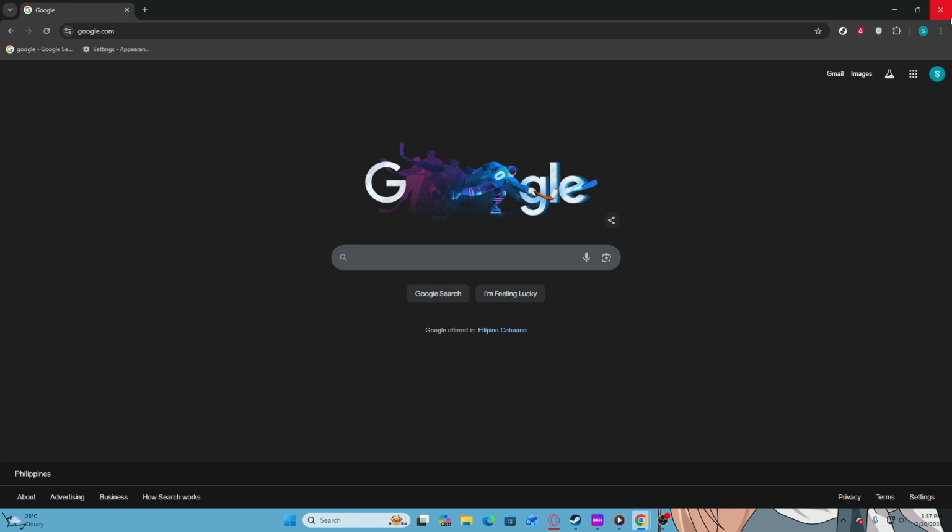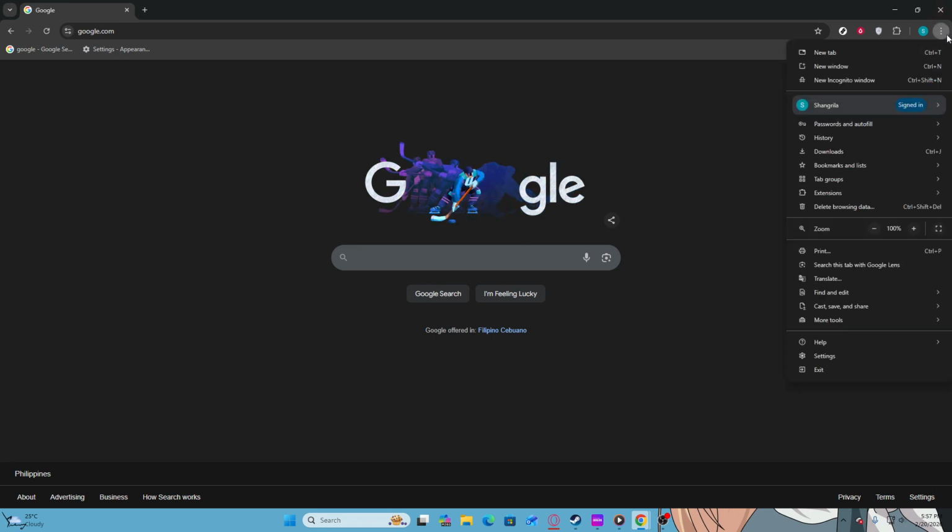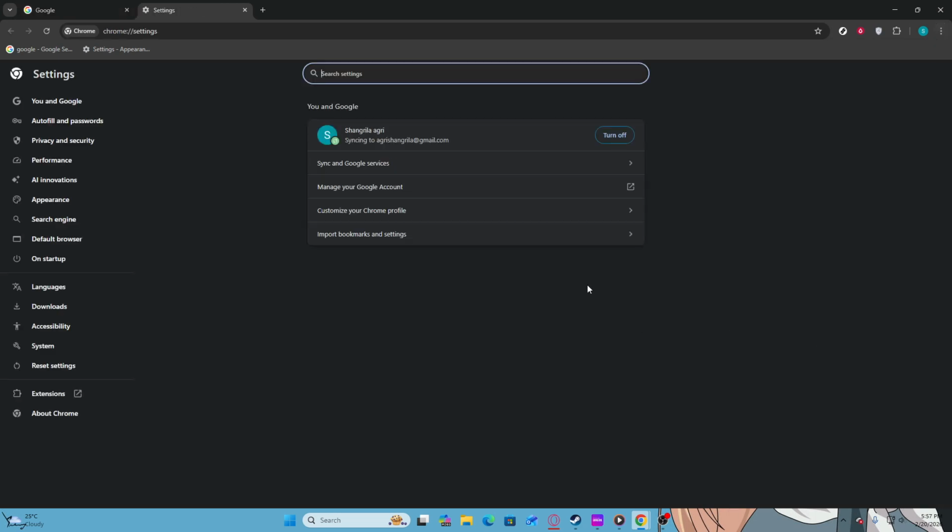Next, locate the three vertical dots in the upper right corner of the browser window. This icon represents the Chrome menu. Click on these three dots to reveal a drop-down menu. After the menu appears, look for the option labeled Settings and click on it. This will open the settings page where you can adjust various preferences related to your browser.